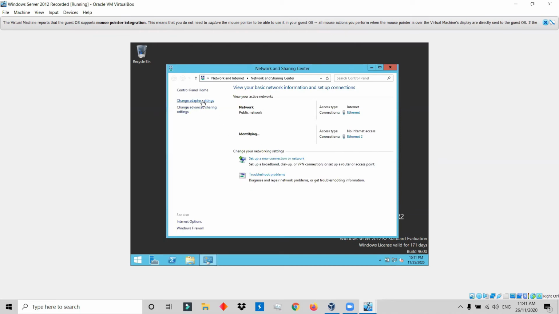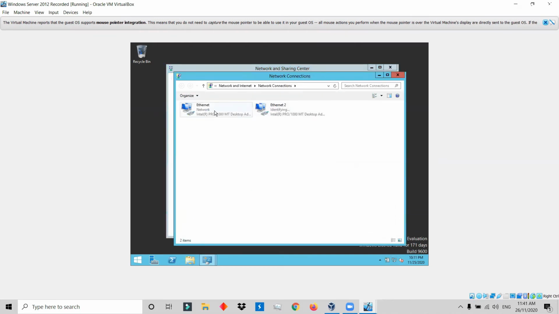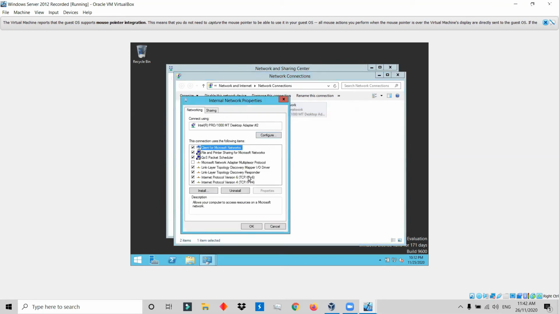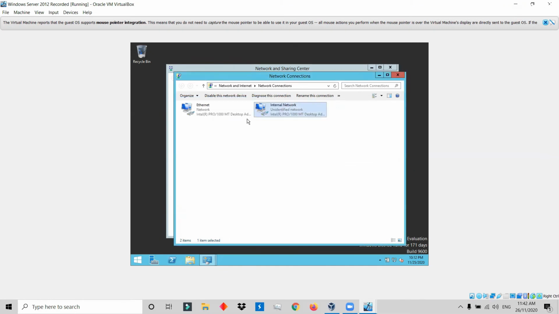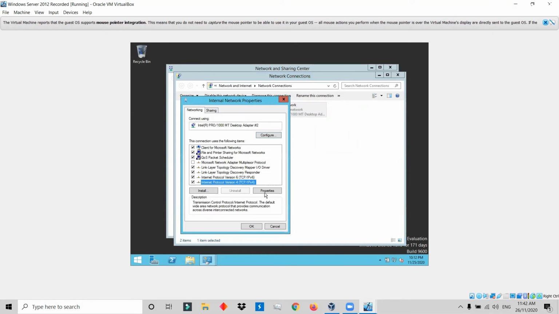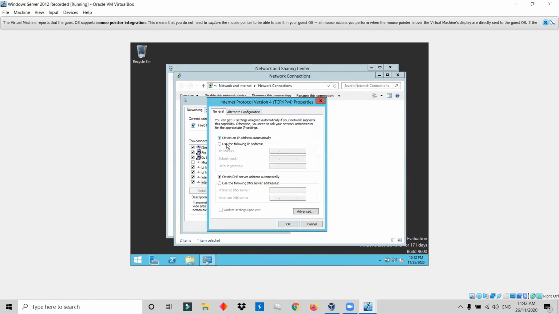Then we'll click on Change Adapter Settings. This is the Ethernet which is providing us the internet. Now we will click on this internet network, right click it and rename it as internal network. So we'll provide the IP address in this. So right click, properties. We'll click on Internet Protocol version 4, TCP/IP 4. Okay. Properties. Now we'll provide the IP here.